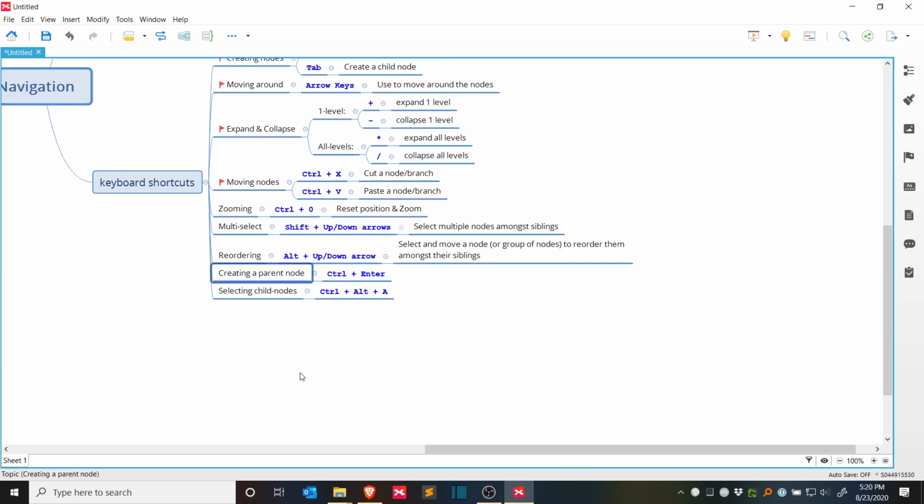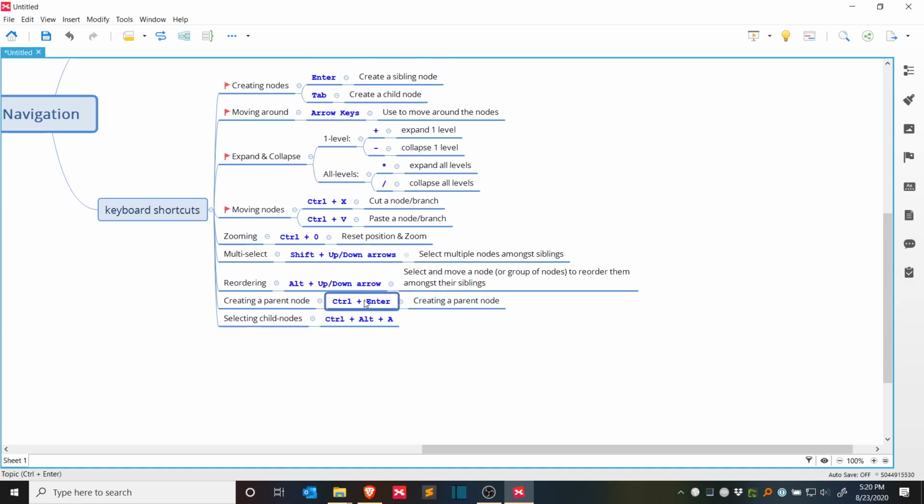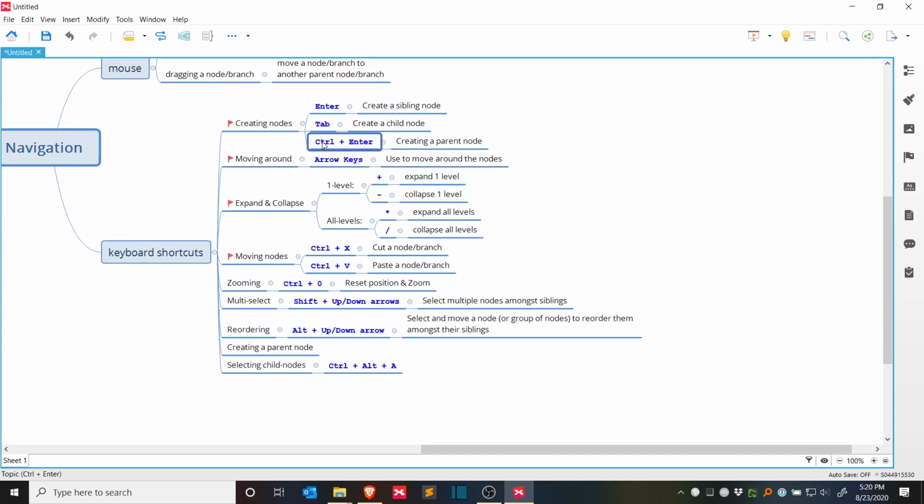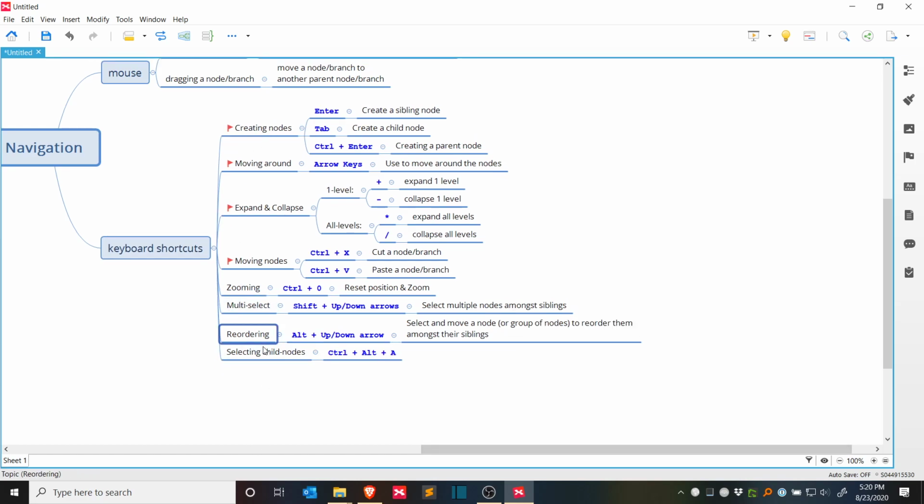Finally, creating a parent node. I think this one is a bit self-explanatory. It may even be that here I'm copying the text of this. That's actually more like the description of what this shortcut will do. So what exactly is this giving us? This is more like creating nodes. So technically this could go here, Control plus enter, creating a parent node. But it's under the category of creating nodes, so I'm going to remove that.